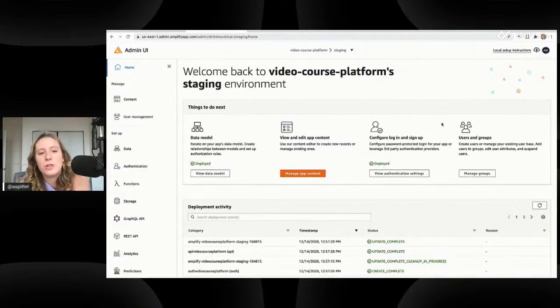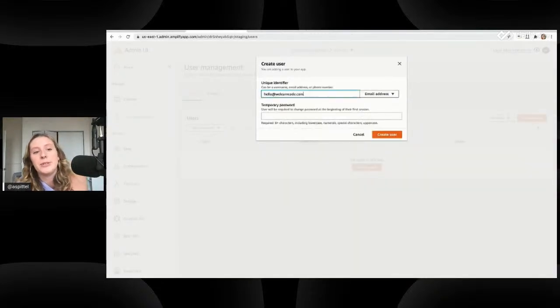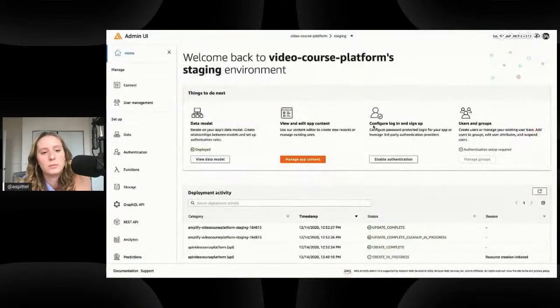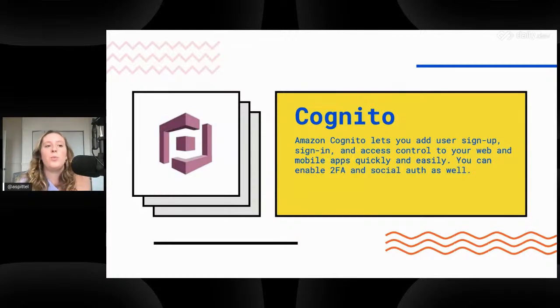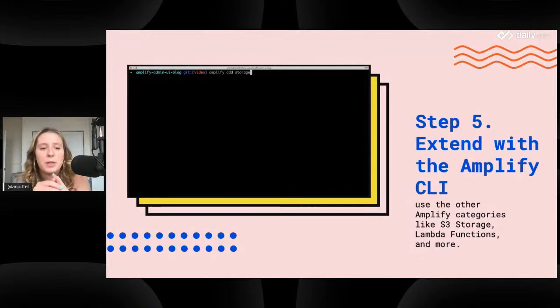You can also create user groups. So if you want to have an admin group or something along those lines, or create a user directly within this console, you can do that as well. So what's going on beneath the hood here is Amazon Cognito, which allows you to add that user sign up, sign in, and access control. You can also enable this two-factor and social authentication.